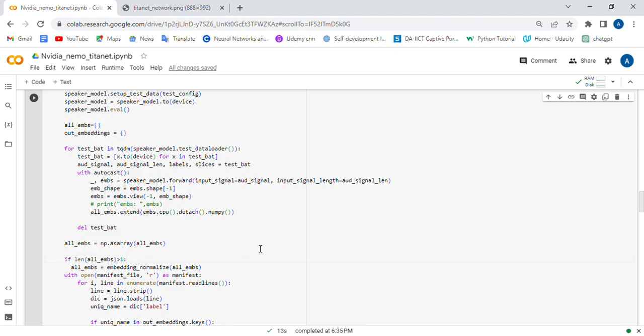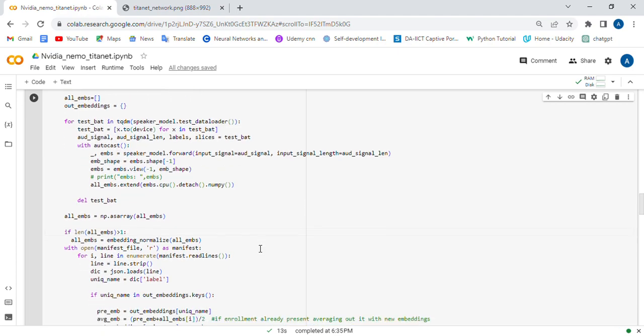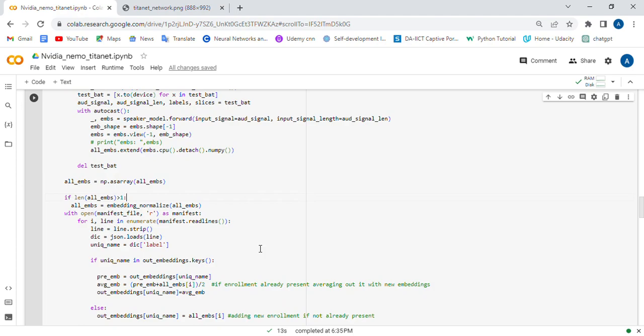After that, once we get the whole embedding vector here, next we check for normalizing the embeddings.